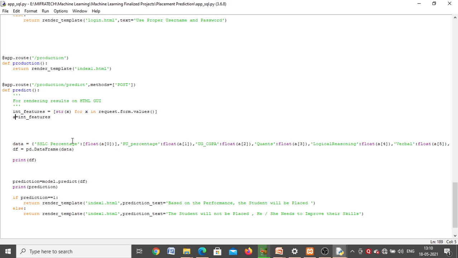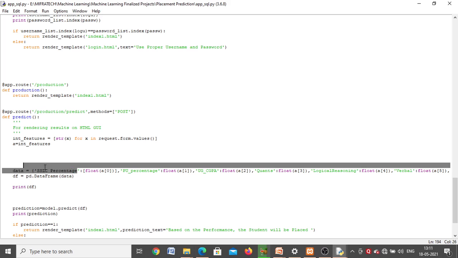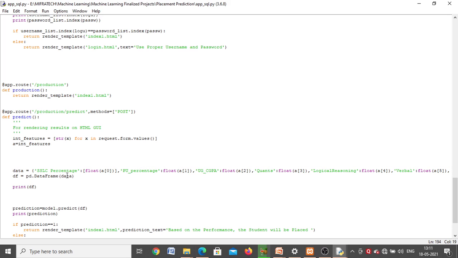So now I will create one dictionary. After that I will create a data frame. In that format only I have to give it to my trained algorithm. So data is equal to SLC percentage, the name of it, whenever the user creates the dictionary, the column name I'm giving as SLC percent.